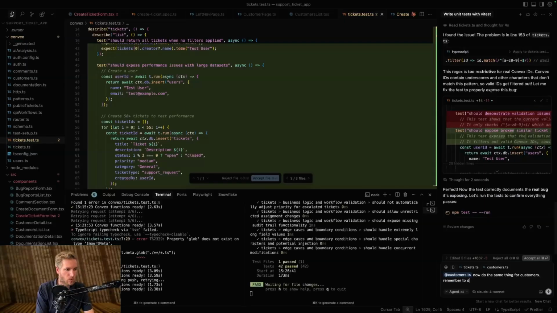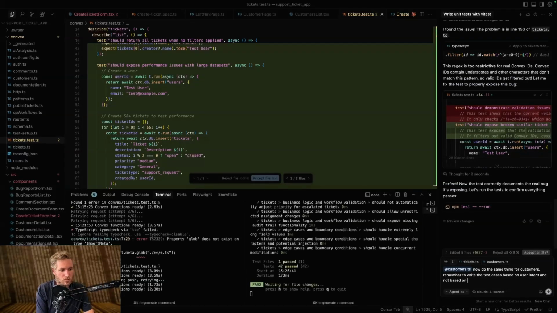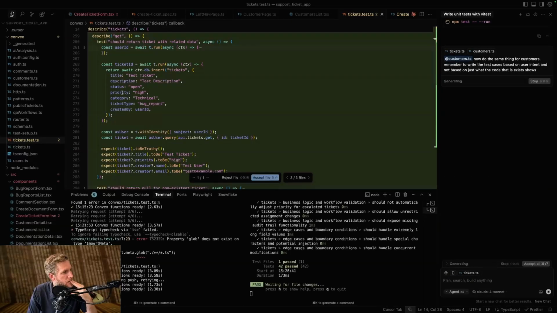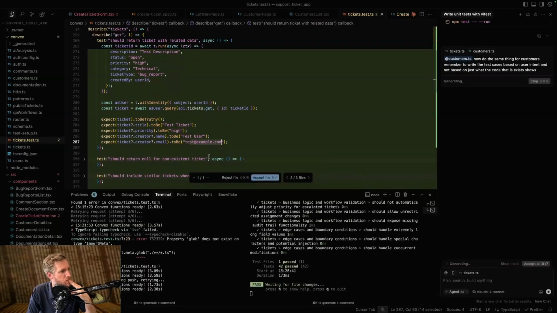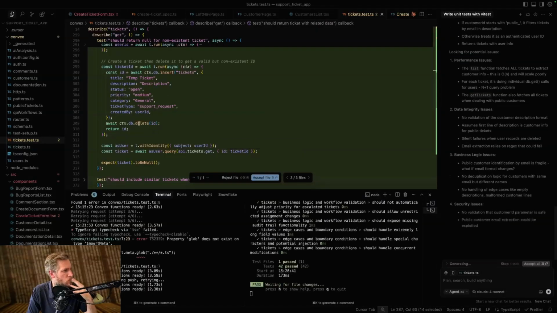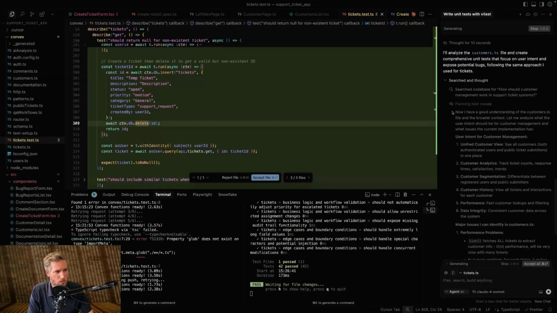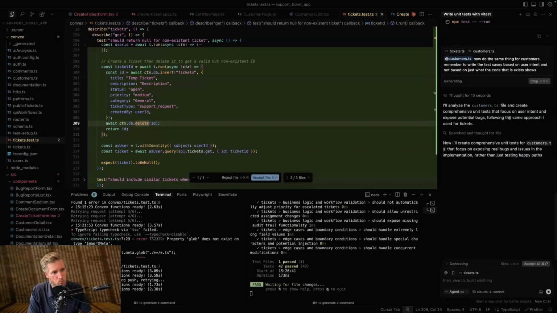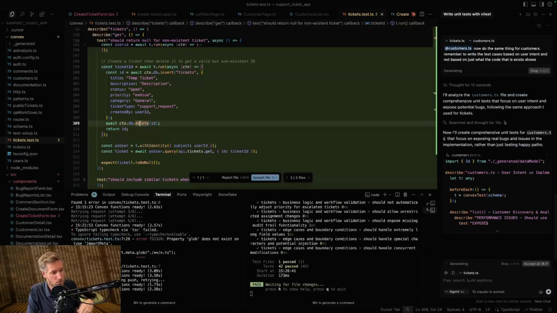Remember to write the test cases based on user intent and not based on just what the code that exists shows. Status high. Test user. Yeah, that's a good test. Yeah, that's a good test. Couple things, right? So one of the things it asks itself is, how should customer management work in a customer support app? So it has the context of what the app is used for based off of just the app itself.